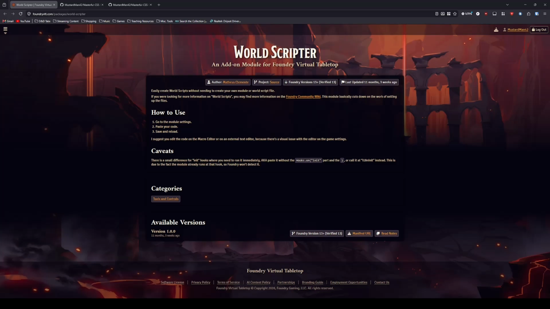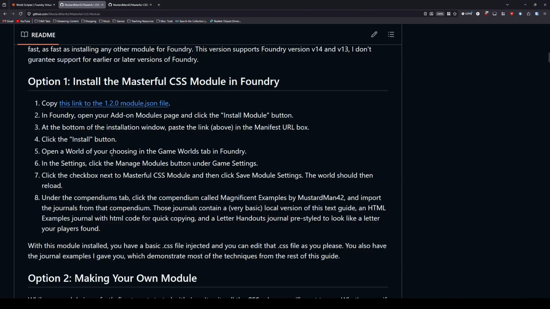I'm going to show you the fastest possible method first, then a method you can customize, and finally an advanced technique that I prefer. To begin, copy this link on my GitHub page. This will also be available in the description.